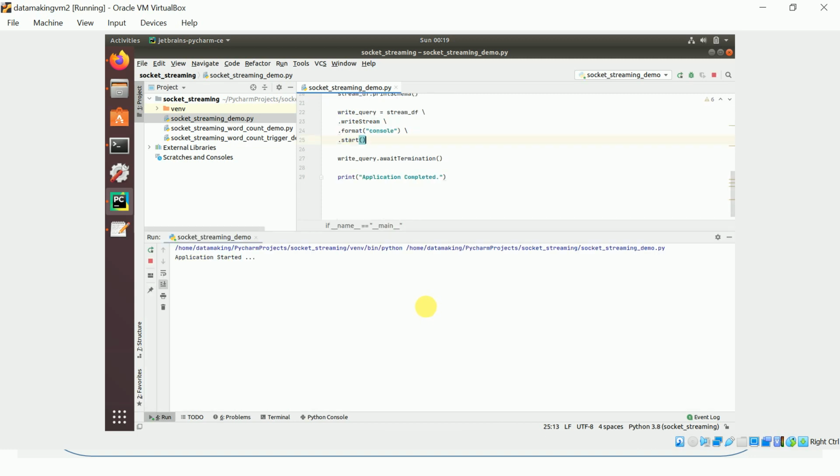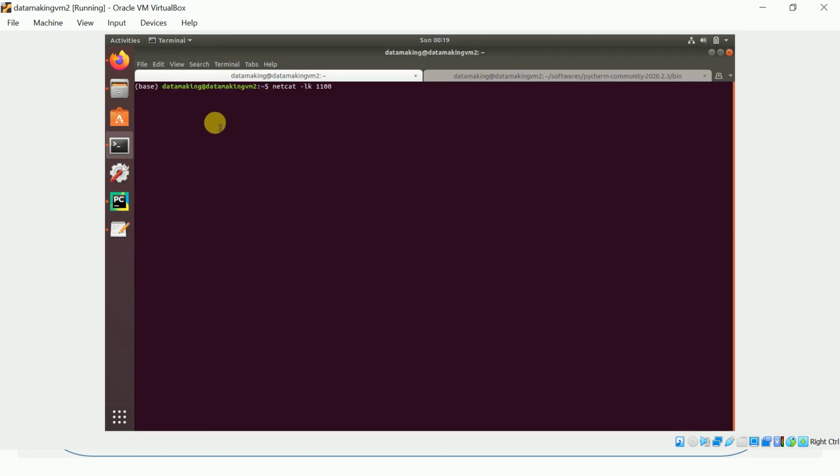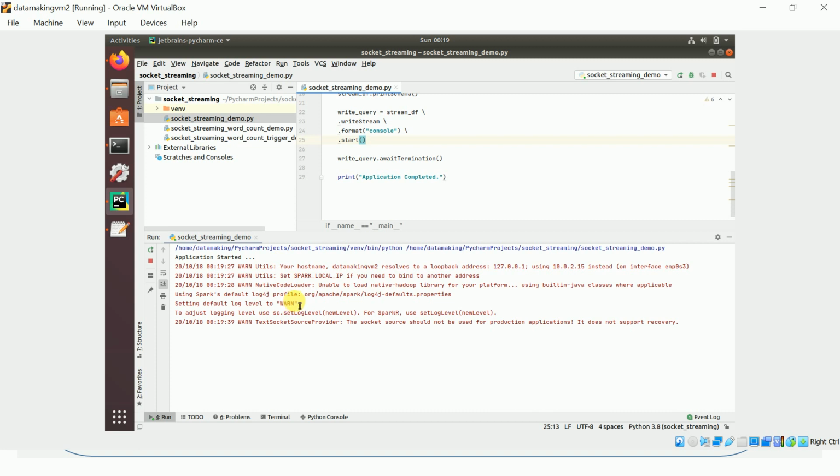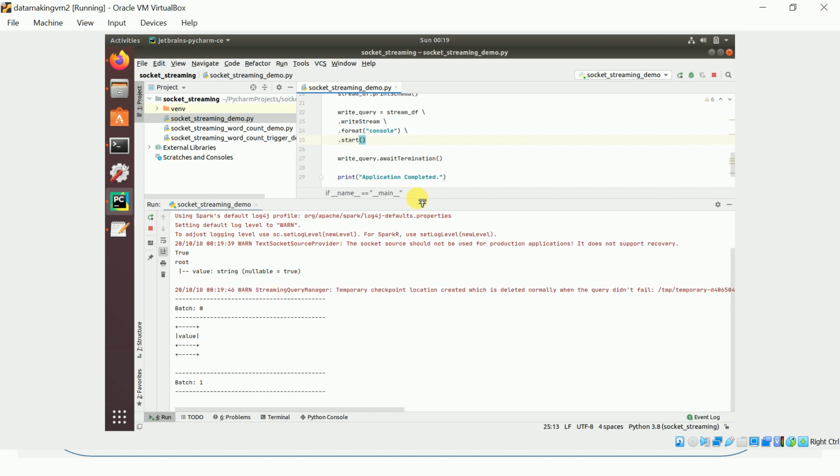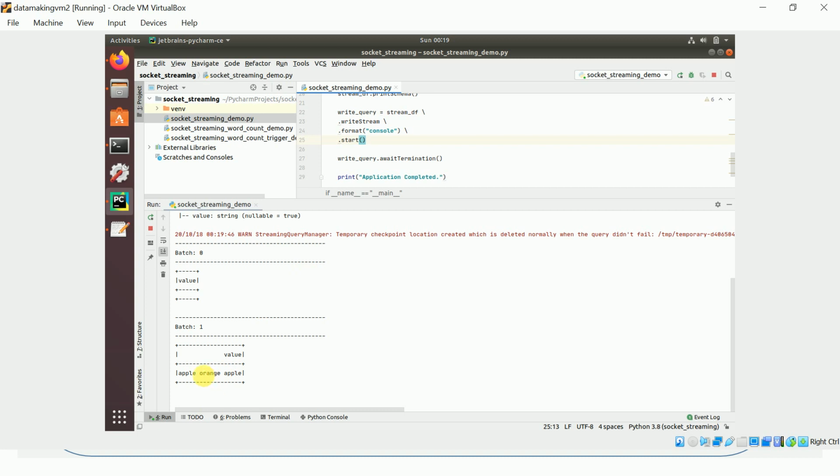Okay, I'm running this. So I'm going to print the message as apple, orange, apple. Okay, I just entered. This application has not yet started. So it has started the application. Okay, so it is going to consume that message and print it here.